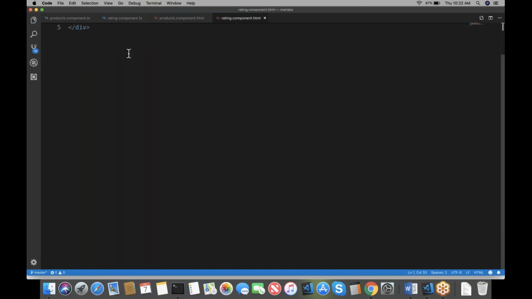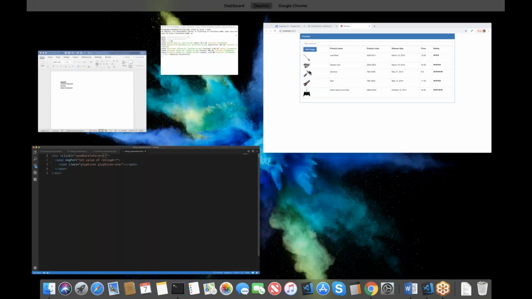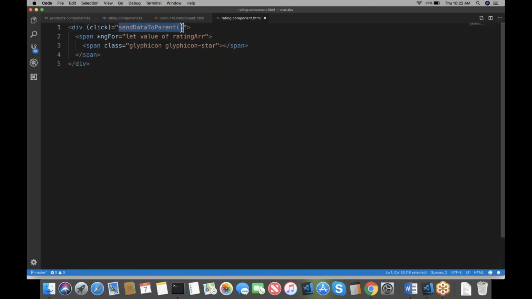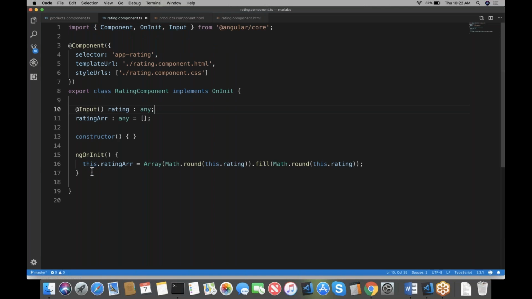When I click anywhere within this component, it will try to call a method called sendDataToParent. So where do I declare this function? In the TS file of the respective component, which is rating, right here. I'm just going to create that function. Now when that event happens, this function will get triggered, and I have to write some logic so that I can send data from this component to the parent.